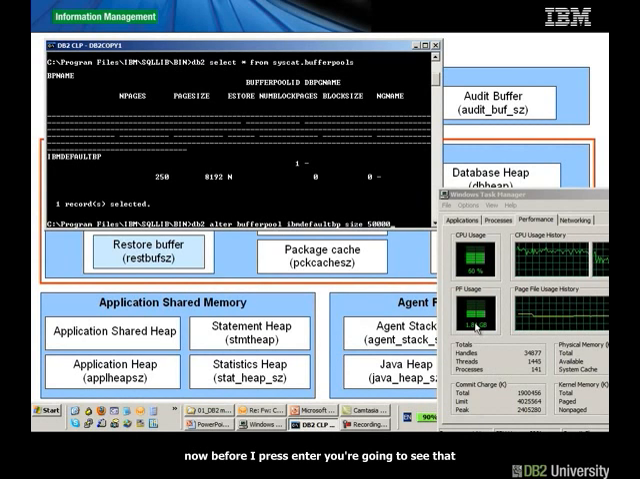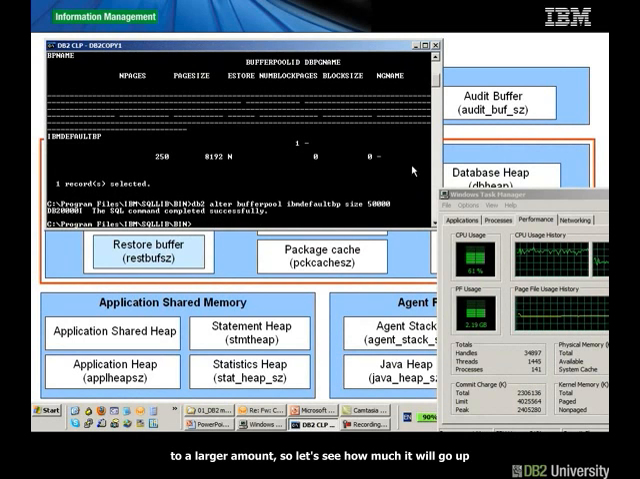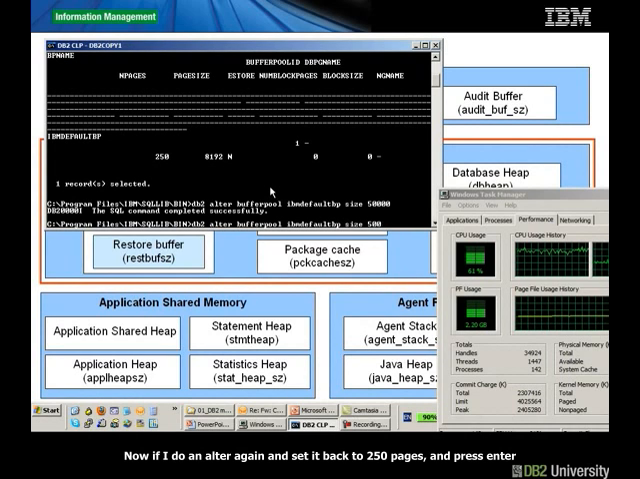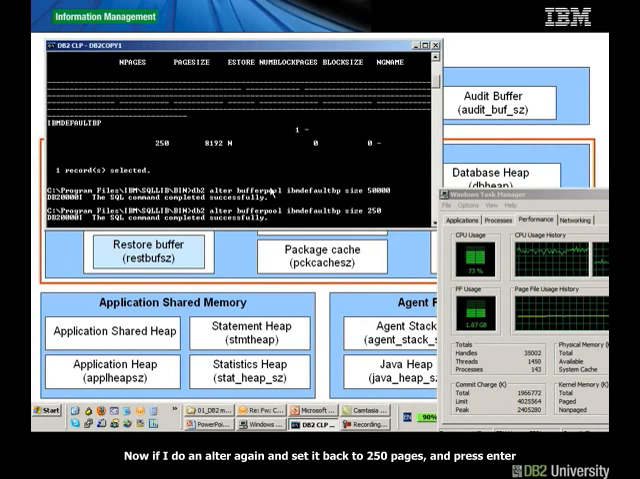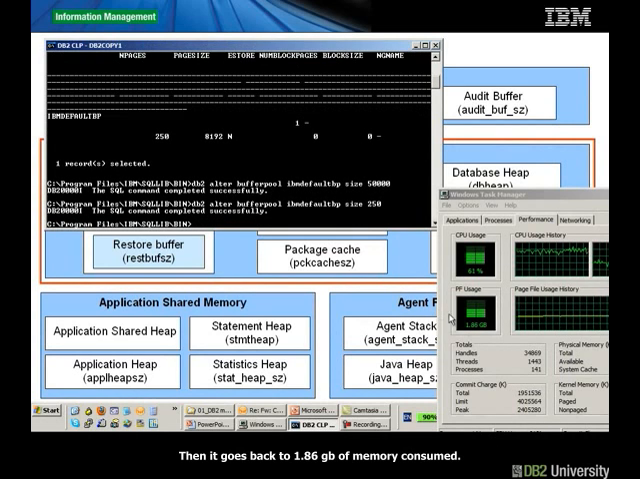And now before I press enter, we're going to see that the amount of memory consumed is going to go from 1.81 gig to a larger amount. So let's see how much it will go up. And as you can see, it went up to about 2.19 gigs. Now if I do an alter again and set it back to 50 pages and press enter, then it goes back to 1.86 gig of memory. So this just quickly shows you how memory is being consumed, in this case by the buffer pool.